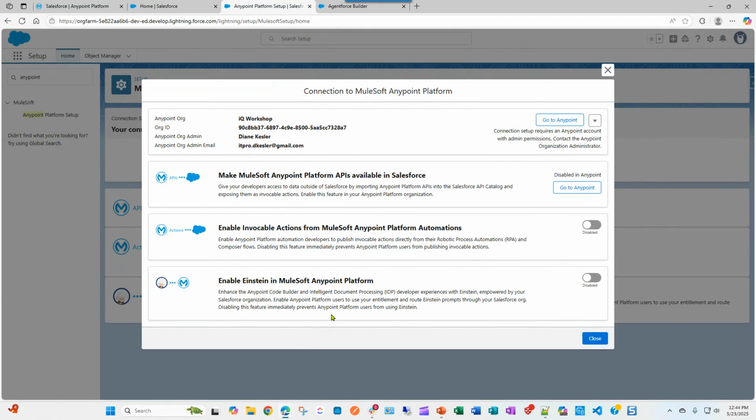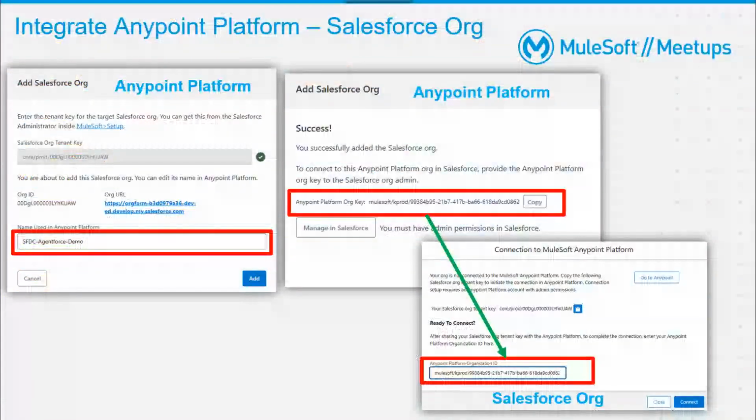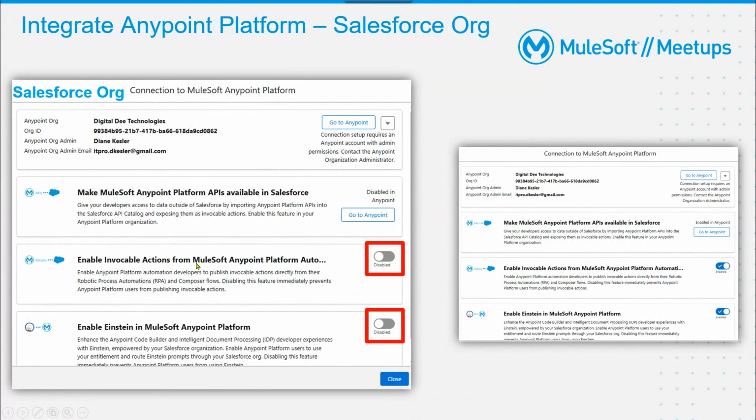Okay. Now we need to enable these guys. All right. So our next step is, we're going to see that screen. We want to enable invocable actions. And we want to enable Einstein in MuleSoft Anypoint. Okay. So we're going to click these on. Then we're going to see that they're toggled on. So that will be good.